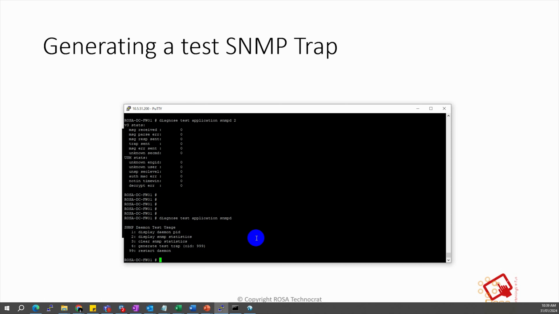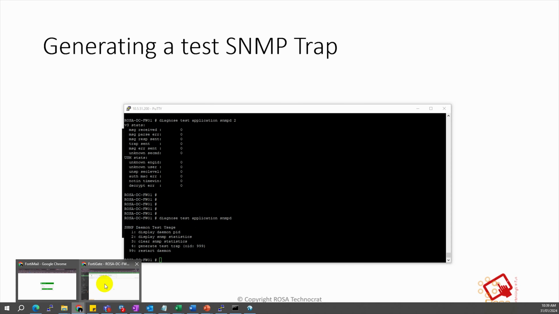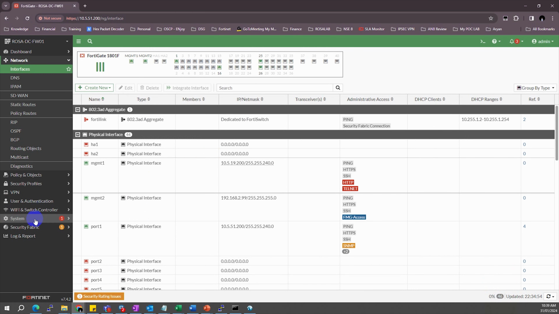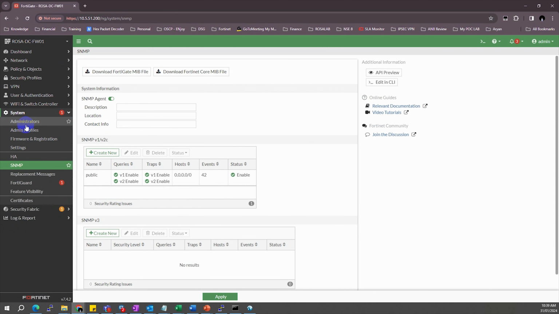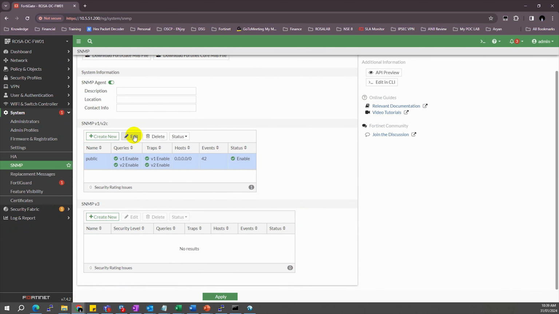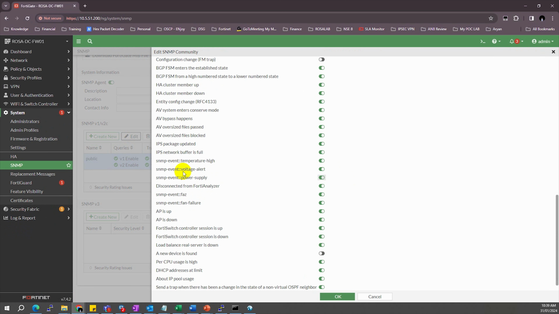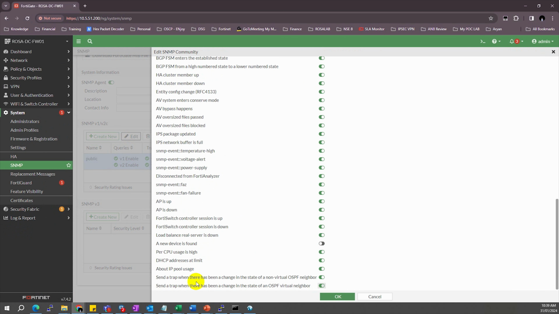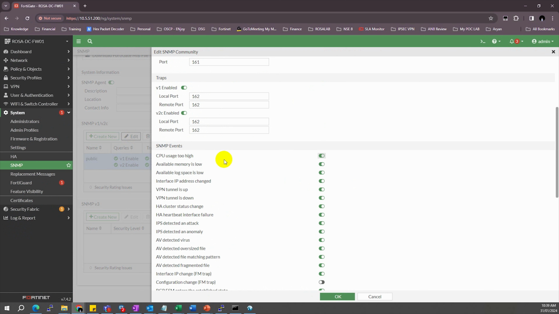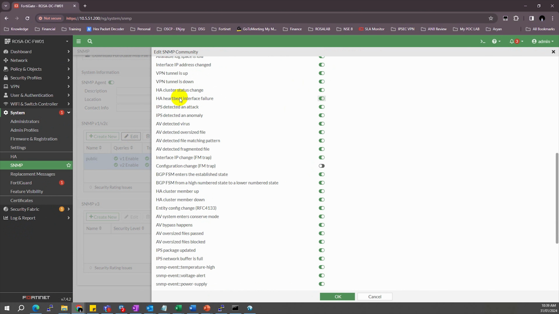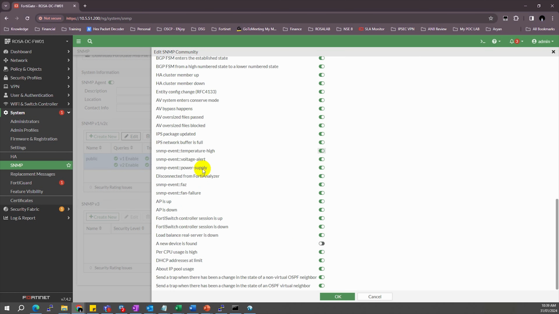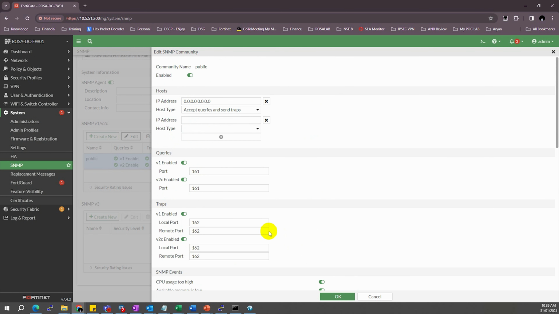Why? Because traps can only be generated when an event occurs, and which events is defined under the FortiGate SNMP configuration. So if you go under System, under Community, only in case of these events: CPU usage high, available memory is high, VPN tunnel up, interface IP changed. Whenever these events occur, then only FortiGate sends a trap.